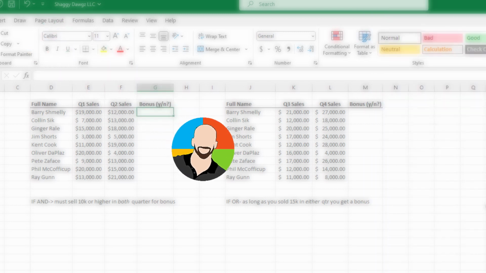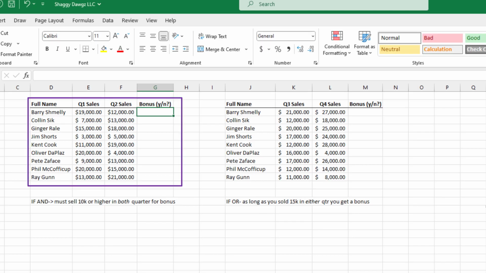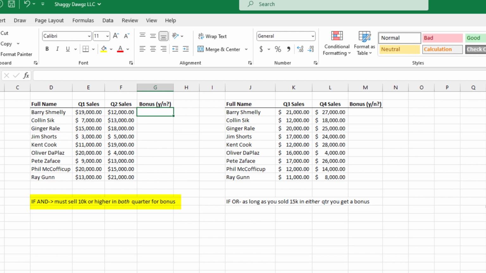Let's see an example to clarify that. Here we have a list of our sales reps and their sales amounts for 2 quarters. And we want to know if they are eligible to get a bonus. To get a bonus, they must sell at least $10,000 in both quarters to qualify. So it's going to be an and condition. Why? Because they must sell at least $10,000 in quarter 1 and $10,000 in quarter 2 to get the bonus.